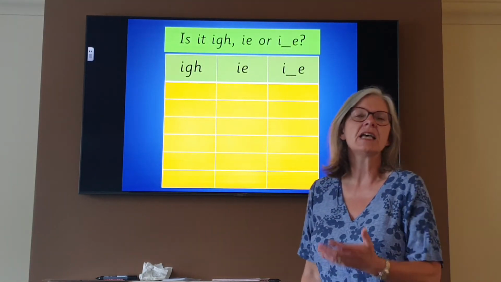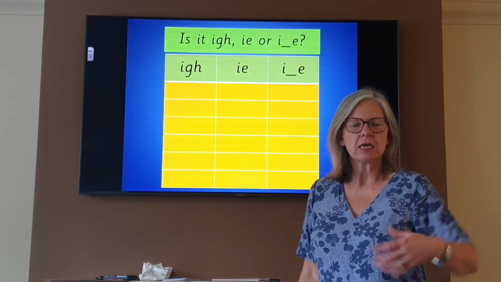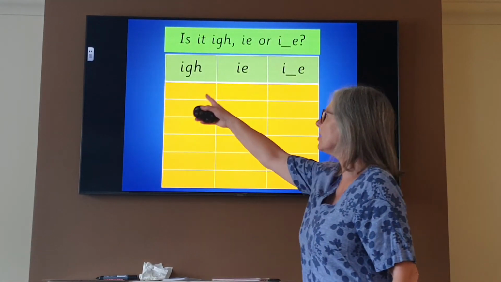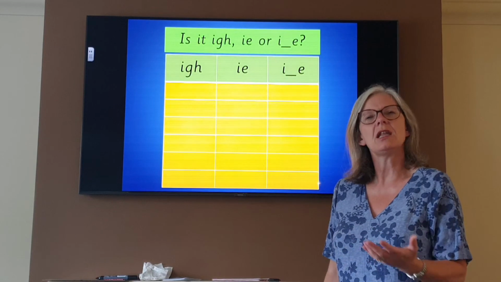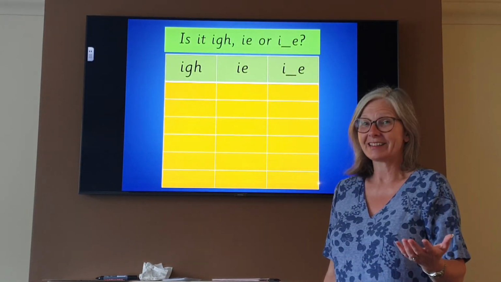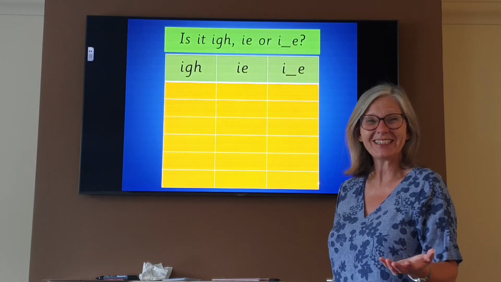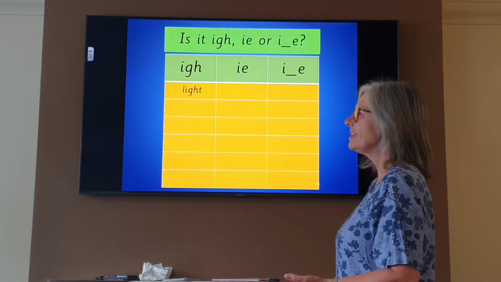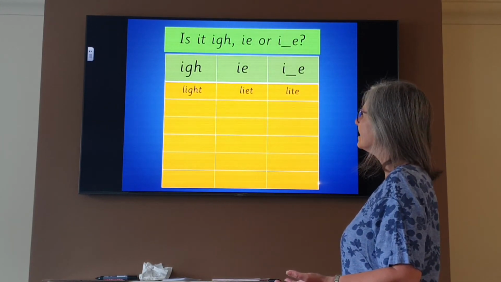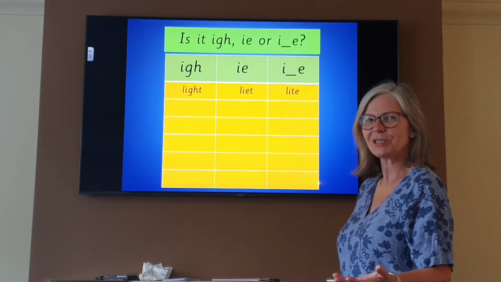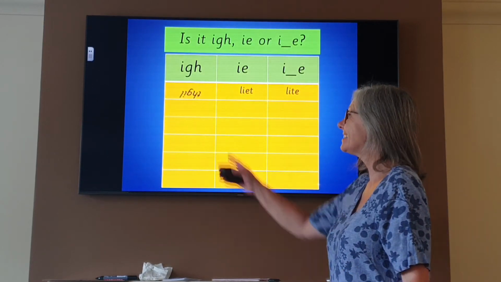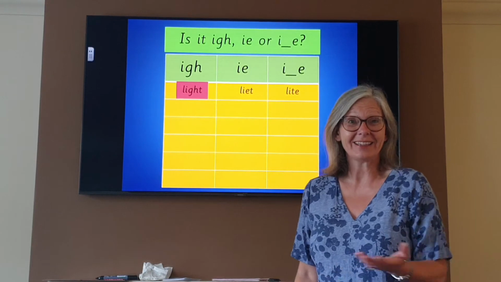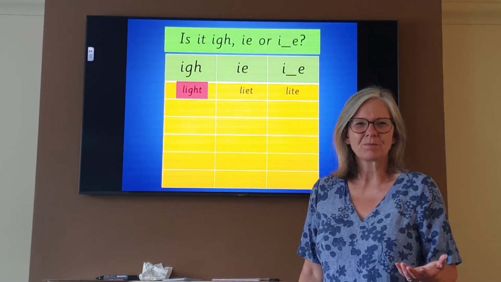The first word is light. Light. So sound talk it in your head. Light. Which grapheme do we use to write the word light? Have you decided? Have you written it down? Shall we check it? Light. So is it IGH, light? Does that look right? Or does that look right? Which one did you think looked right? Yes, light. It's using the IGH trigraph, isn't it? Brilliant. Okay, did you get it? Let's try the next one.